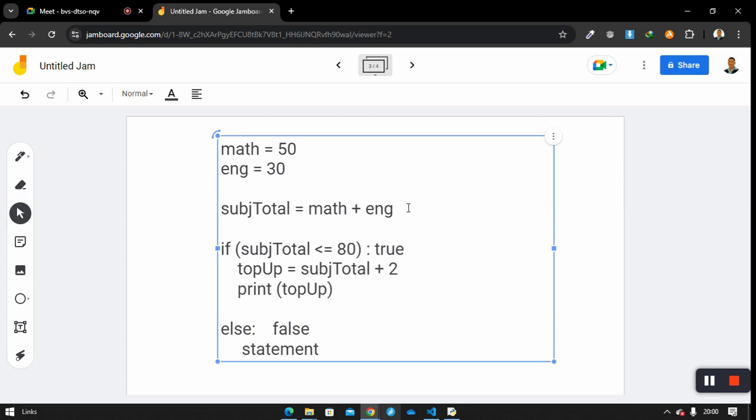Now everybody knows that this subject total is what? Is 80. Definitely, it will automatically add 2 marks because it is 80, it is true. The condition is true. It will automatically add 2 marks to it, and it will become 82, and it will print 82 here.